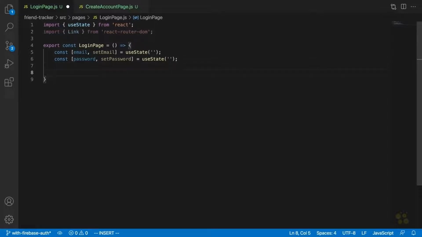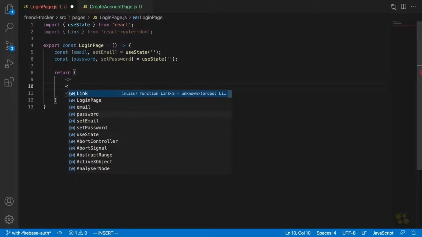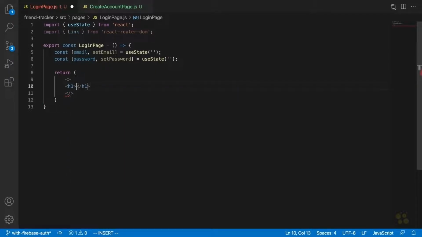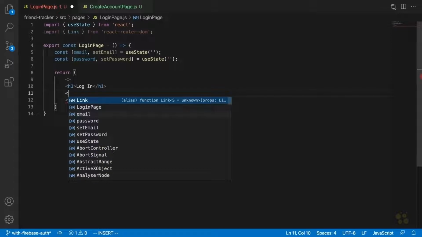So the next thing that we're going to do here is define the JSX for our component. So we'll say return, and we're going to put all of this inside a React fragment. The top of this page will say something like login. Okay, and you can either do that as one word like that or two words like that. And underneath this, we're going to have our email and password inputs.